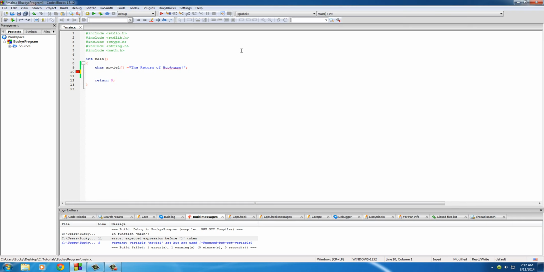Now, of course, we learned what happens when we actually want to change the name of that movie. We need to use a special function called string copy, or we can access each element individually, 1, 2, 3, 4. However, it's kind of a tedious way to work with strings, because it would be awesome if we could just work with these strings like a normal variable.